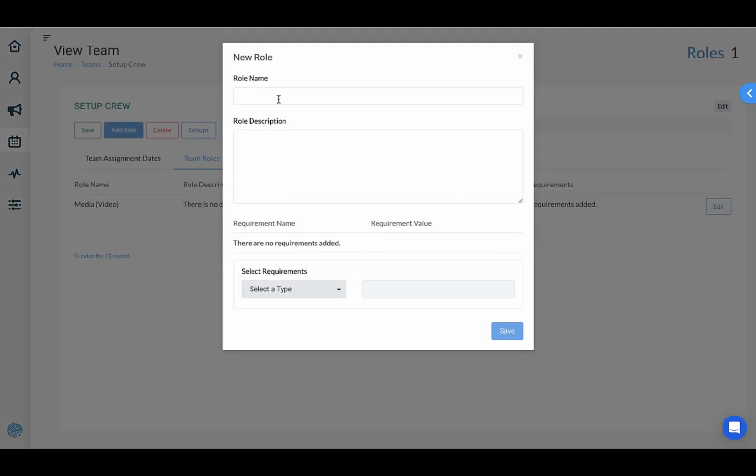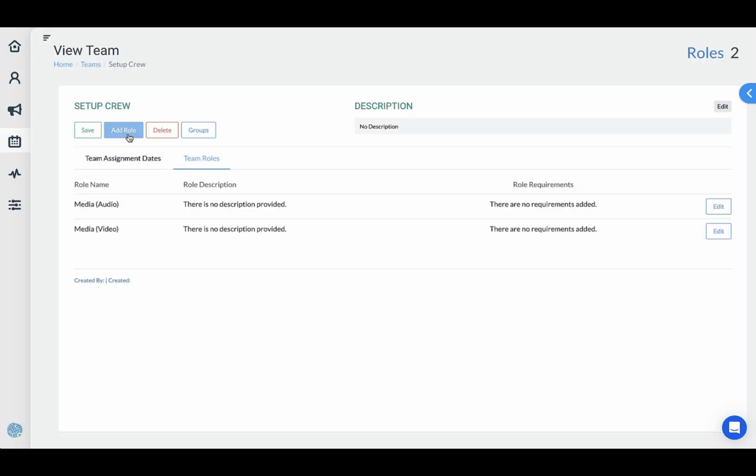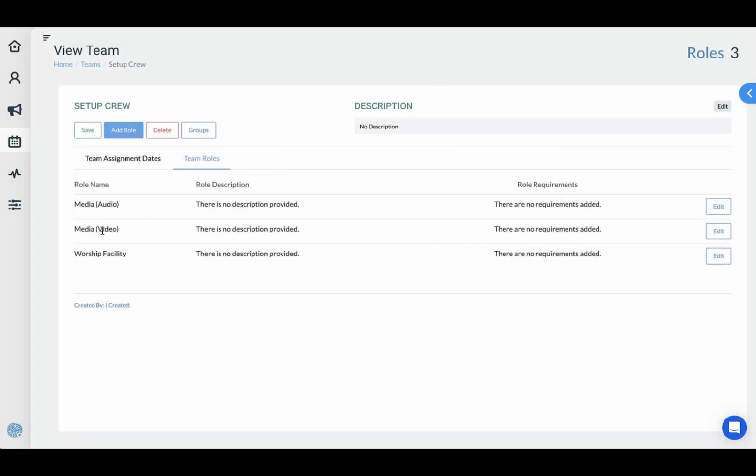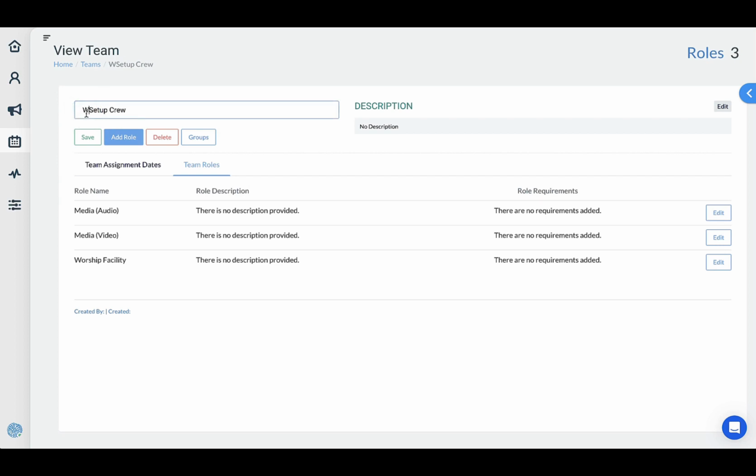Let's add a new role, Media Audio, and then let's maybe add a facility as a worship facility. How about that? All right, there we go. So there's going to be someone assigned to the media, the audio, the video, and then just a general facility. So that'll be the Setup Crew, and we'll call this Worship Service Setup Crew.